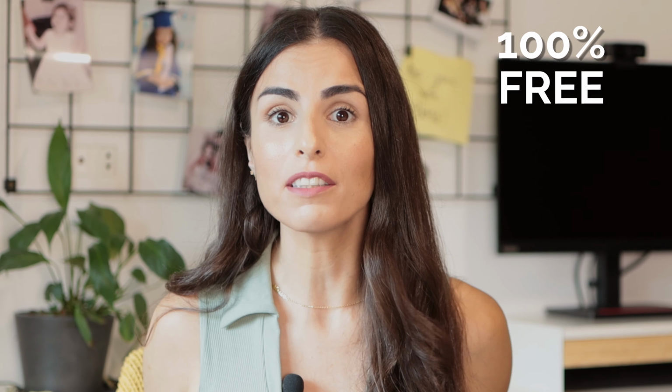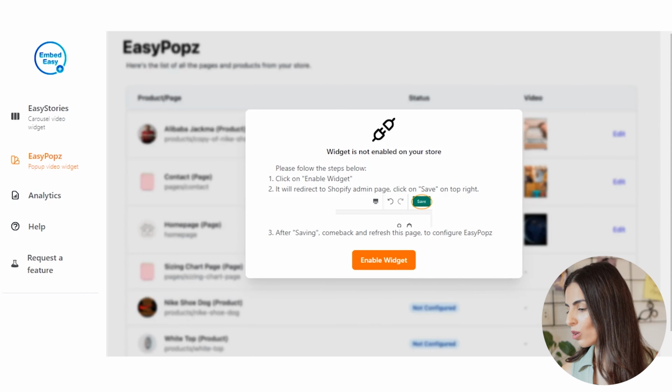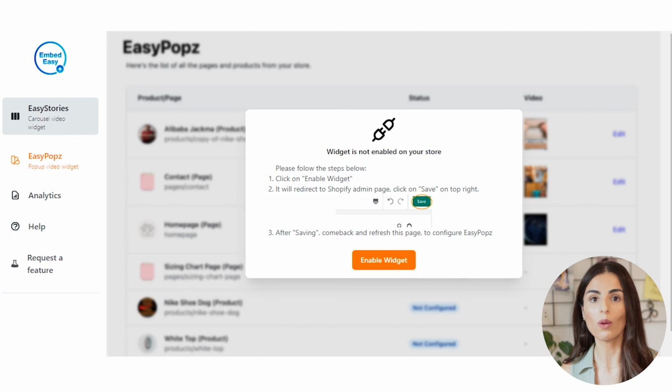What I like about this app, in addition to its functionality for sure, is that it is 100% free and it is super user-friendly. I have already installed this app on my store, on a trial store, and I'm going to show you how to use it. Once you install this app, you will have access to this dashboard. In here you have the easy stories, and these are the carousel widgets that you can add to any page on your store. We're gonna see that in a few minutes.